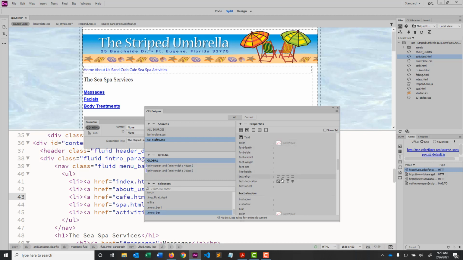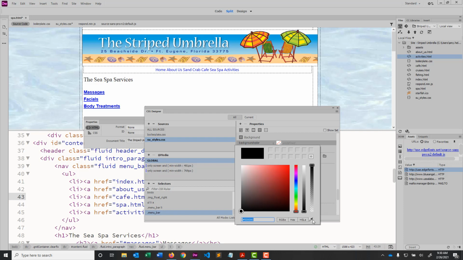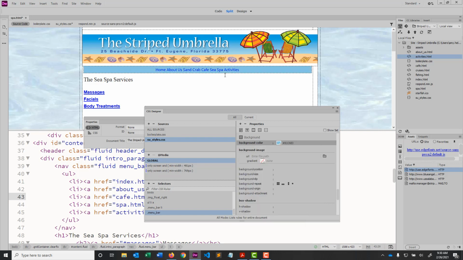So coming to our text category and then going to center. So now we have our menu centered. Now we're going to add a background color to menu bar, and we're going to use our eyedropper to do so. So coming to the background category, we'll click on background, and we're going to use the eyedropper tool to select a blue from the banner. And then I'll hit enter. And then that is the background color of my menu. You can go ahead and reselect if it's not a blue that you like.